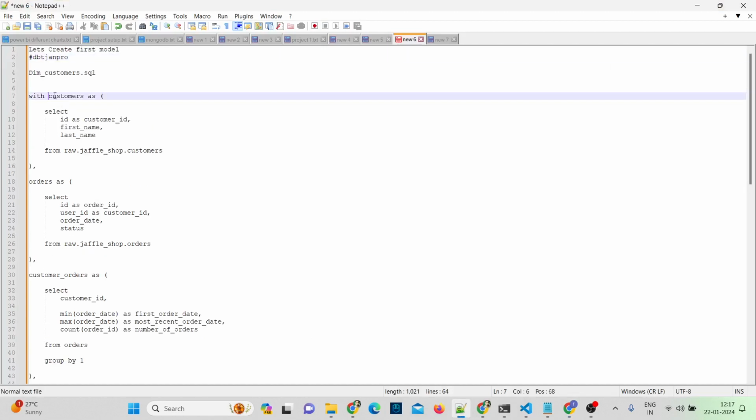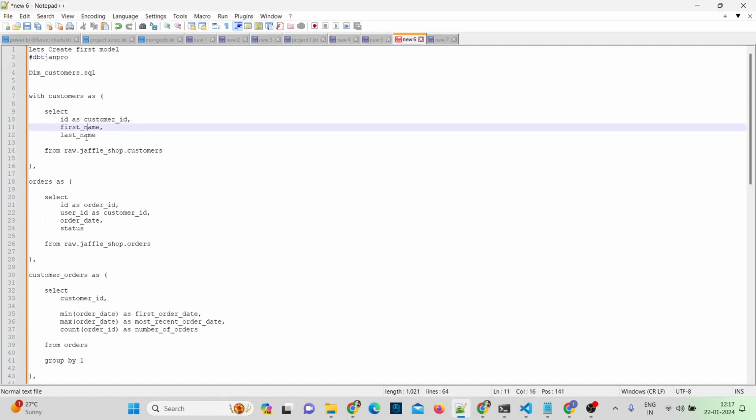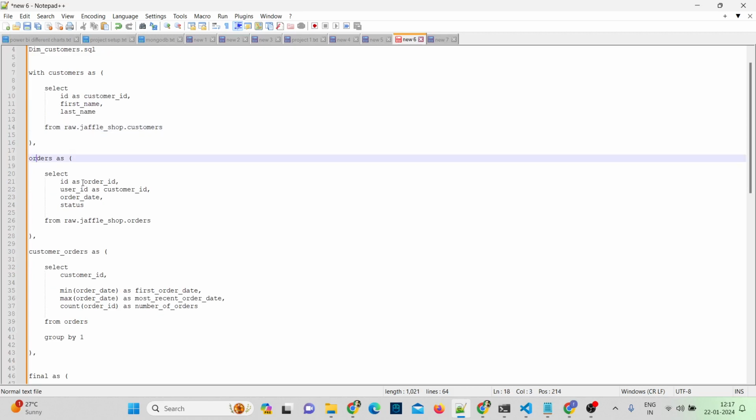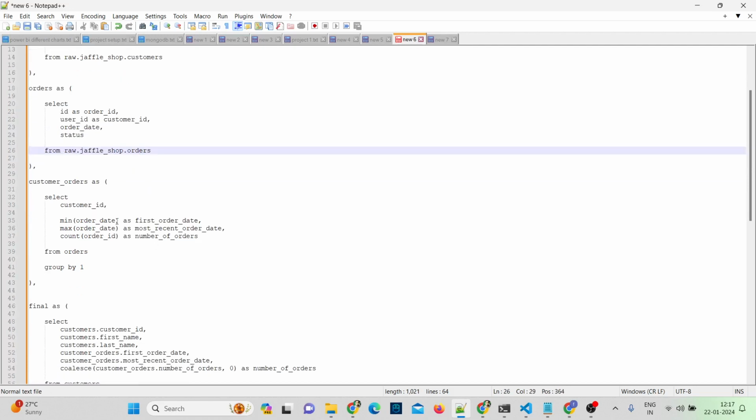Okay, so these are the three simple CTEs. We have the customer CTE, where I'm selecting the customer ID, first name, and last name from the raw database, Jaffle shop schema, and the customers table. Then I have the orders CTE, where I'm selecting order ID, customer ID, order date, as well as status from the orders table from the Jaffle shop schema. Then I'm combining the customer orders, grouping by customer ID, where I'm taking the min order date, the first order date, the max, the most recent order, as well as the number of orders by each customer with respect to customer ID.